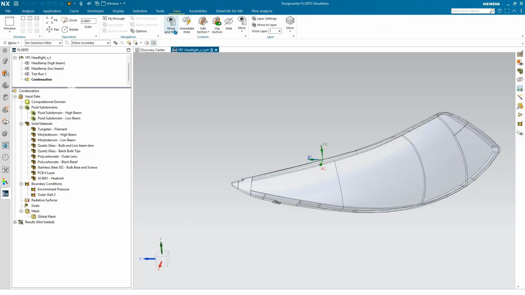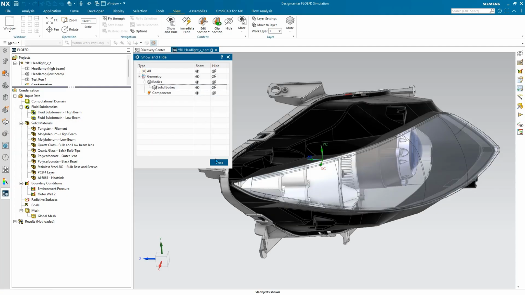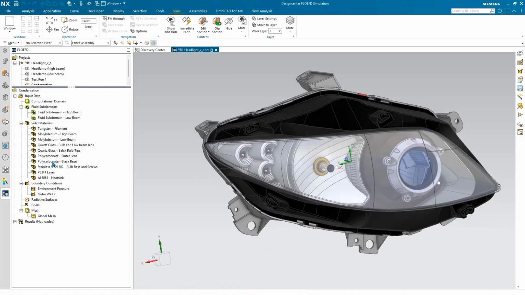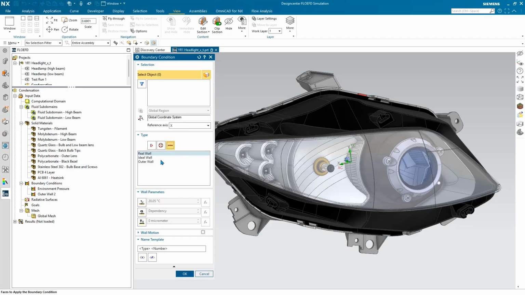The next one I'm going to define is a real wall condition for the black tips, or the bulb tips. So let me bring back my entire model here, and for boundary condition, we'll insert a new one, and for wall conditions we'll specify real wall.